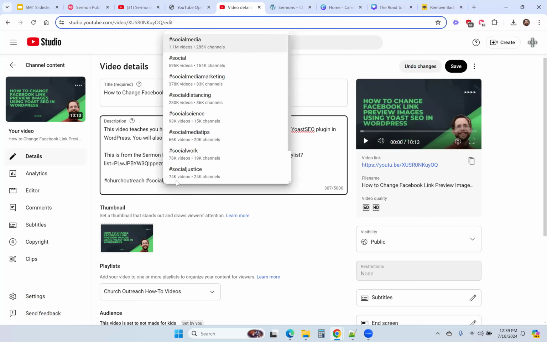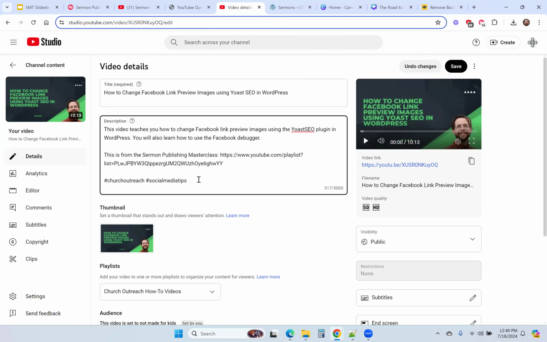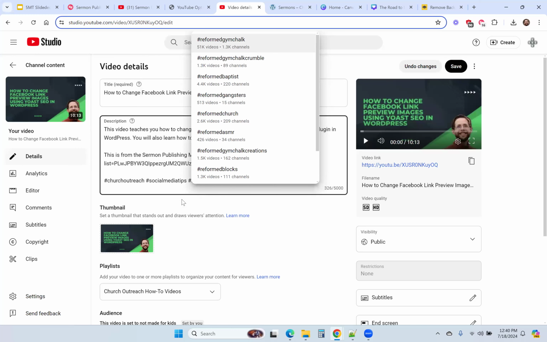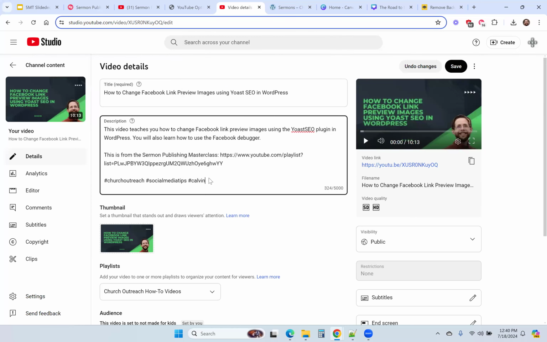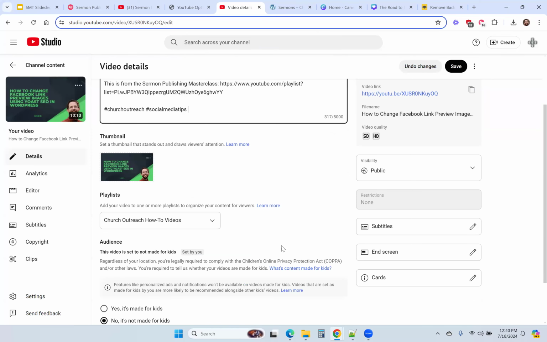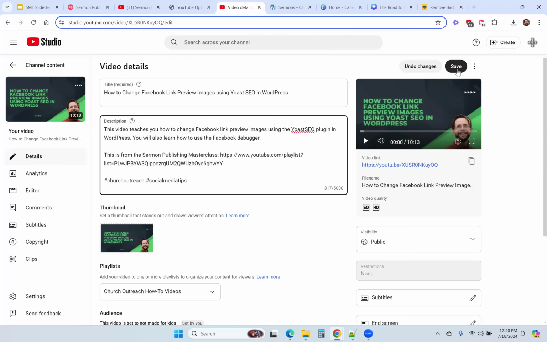Let's see, social. All right, so we have social media. I'm going to go with social media tips. That one's kind of more middle of the road, right? And so for churches, there's things like, you can type in Reformed, Reformed Baptist, Reformed Church. You could go for Calvin and Hobbes, or you could go for Calvinist, right? There's all kinds of different things that you could select from that. It's just one other thing you can do to help get your video in front of a little bit of a larger audience.